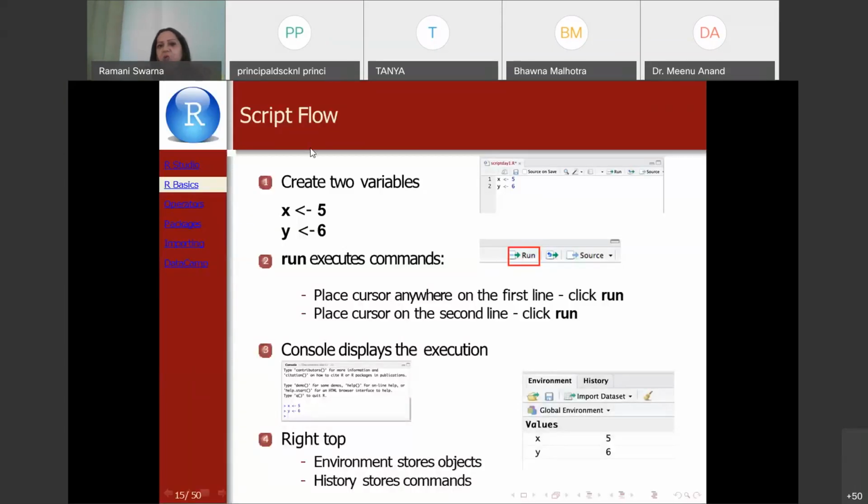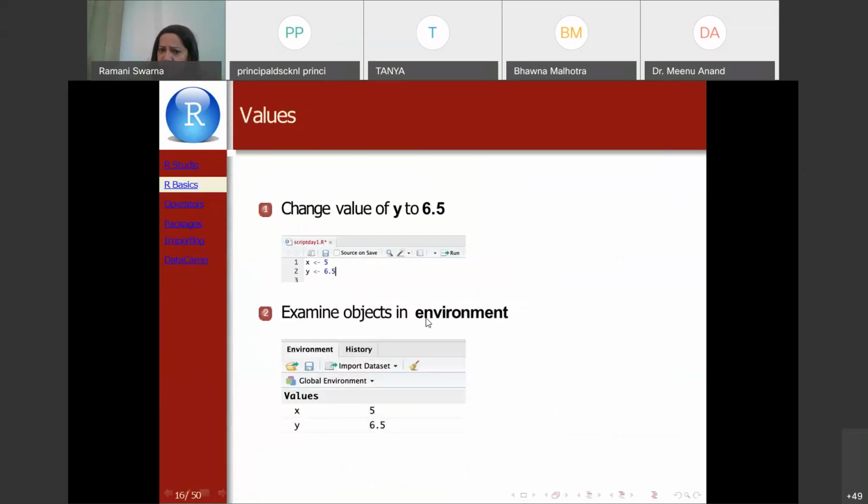Here I have shown what we call creating the two variables, which we have seen how to do. You can either click run, as I have taught you, or press Ctrl+Enter. Run executes, and the console displays this, as I told you here. Similarly, I have shown how to work with these two things also.